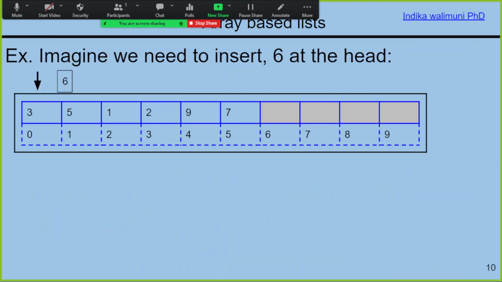All right, so let's take an example animation of insert. So we need to insert a new value 6 at the head, right here at index 0. So let's play this one. Okay, so we need to basically move elements. In this case I moved 7 to the right.